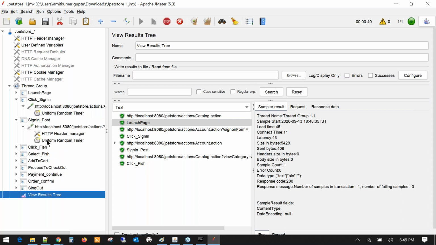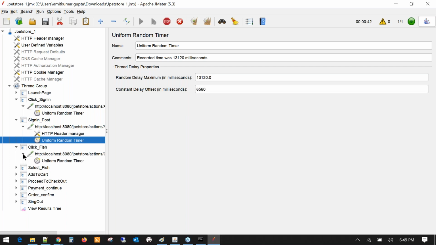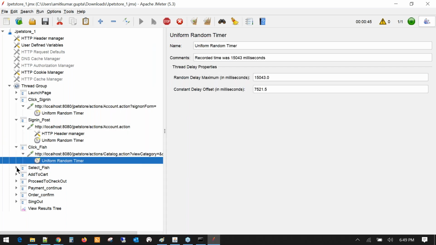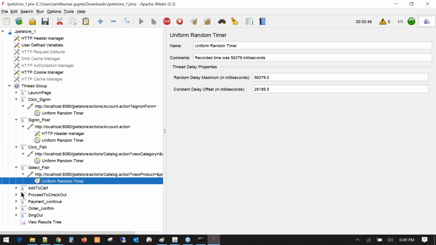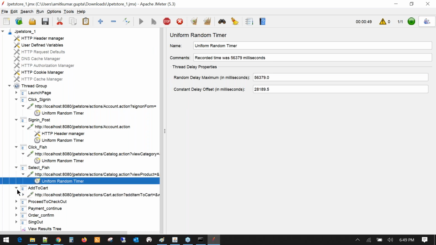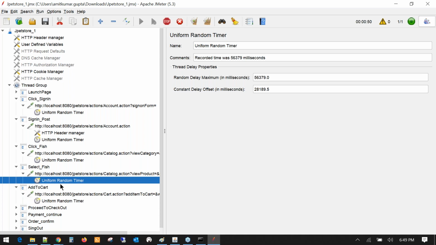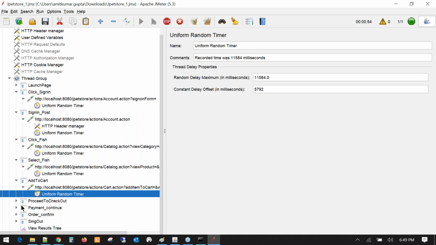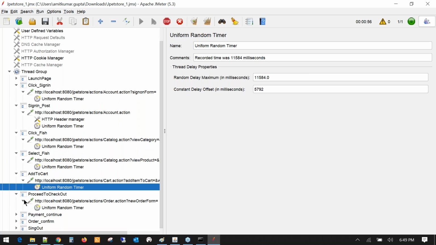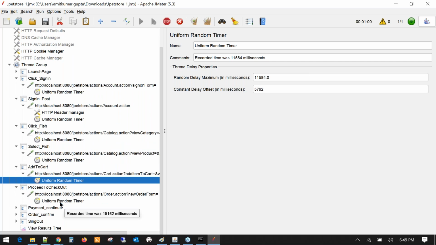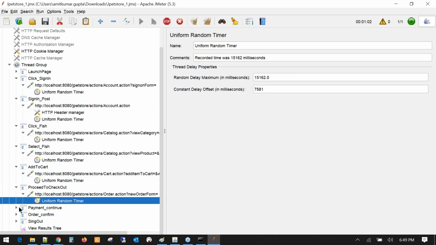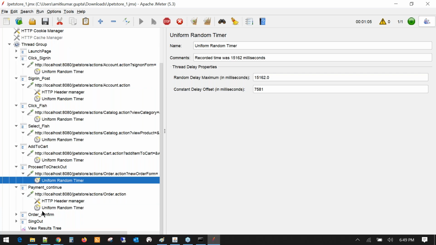Okay, the similar thing applies to all of these pages, and there is a random timer added by default to all of the pages. These timers come from the recording time when I was in recording mode. The time I waited, basically I was waiting on the page doing something, so that has been added into random timers. So that's not a problem that will happen to you.